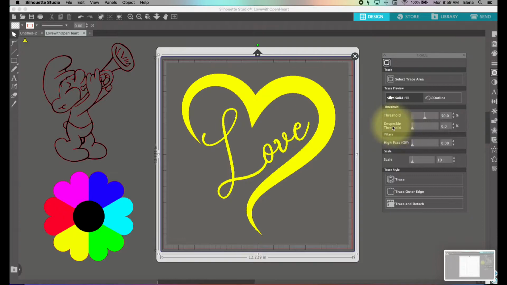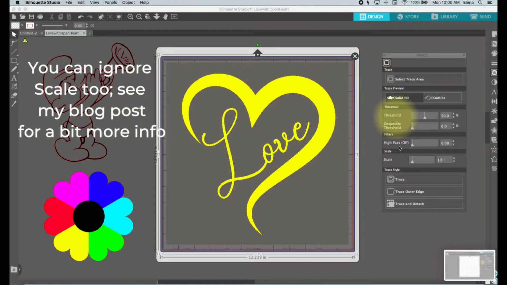The despeckle threshold would be if you have a bunch of little dots that show up randomly, which can happen with images, especially if they're lower resolution, and you don't want to see those dots, then you would start to increase the despeckle threshold to try to get rid of any random dots that are showing up. High pass filter, I just don't think is really necessary for the basic trace version, so we're just going to ignore that. And then down on the bottom, you'll see there are 3 choices.